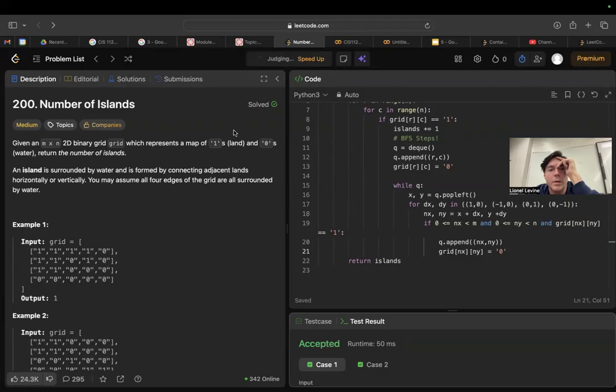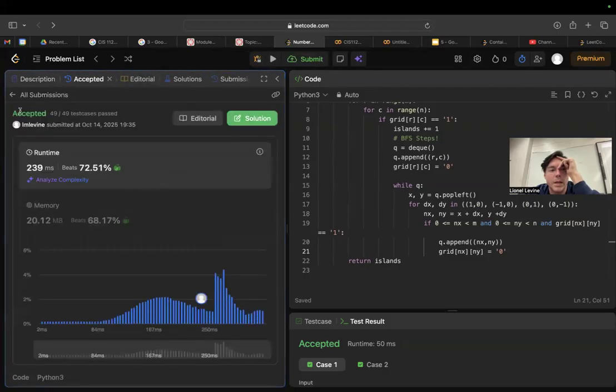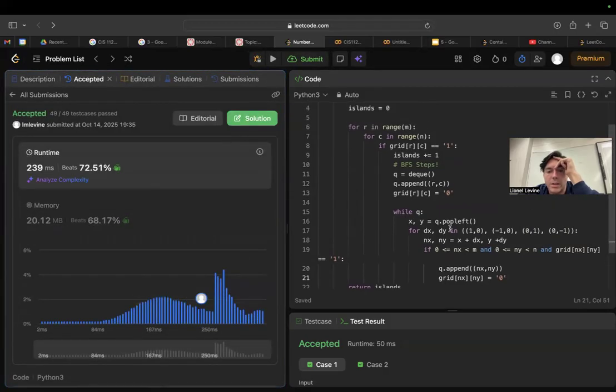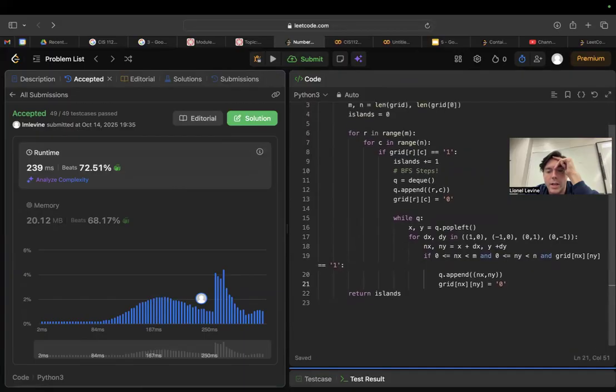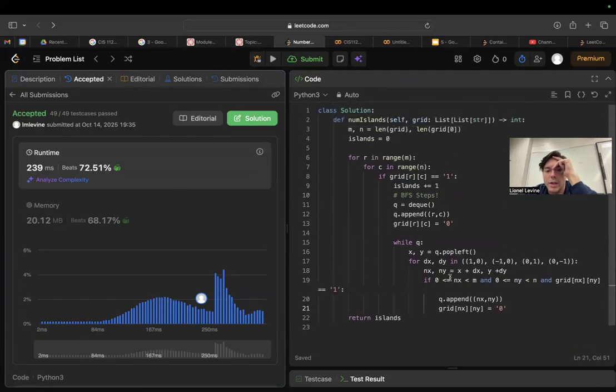Let me check my code here. So I'm gonna submit and okay. This passed all my things. Okay. Should I take a look? Let me check your code again. I might have done a tab of what's it called? Q or yeah.